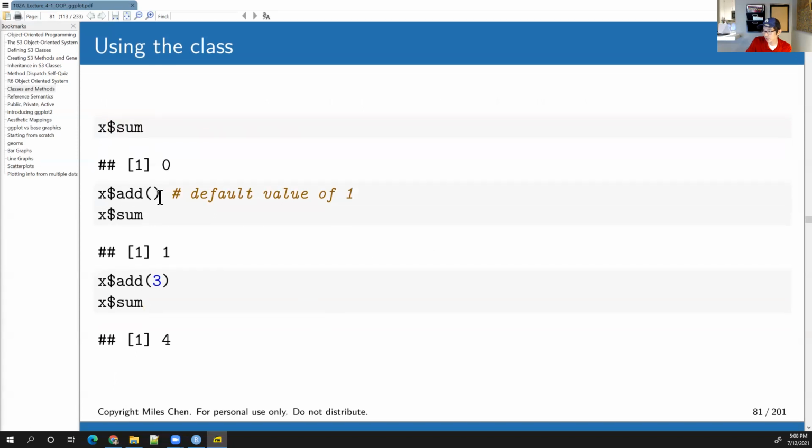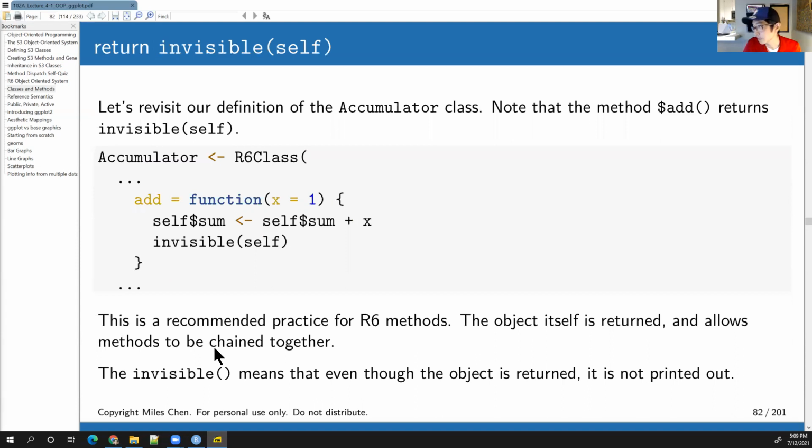Let's call the add method, $add. What's the sum? The sum is now 1. Let's call the add method and give it the argument 3. What's the value of sum? Sum is 4. All right. And all we're doing is just adding values to this, right?